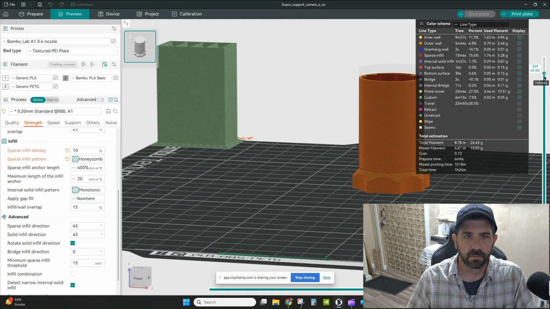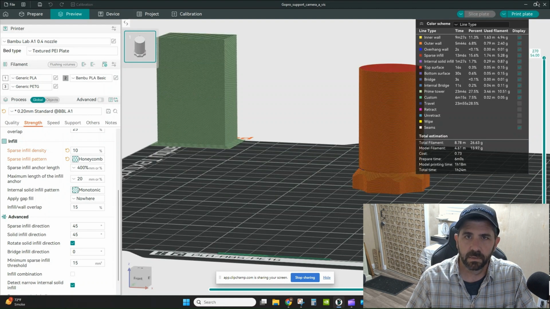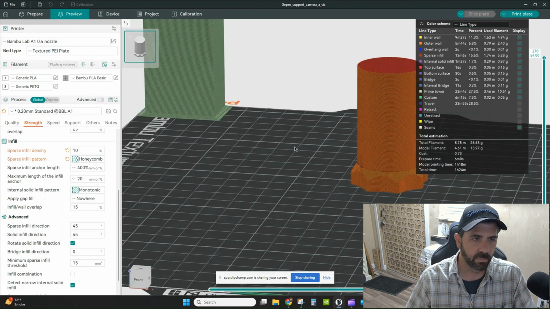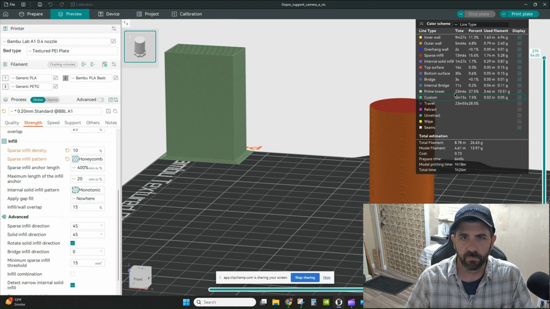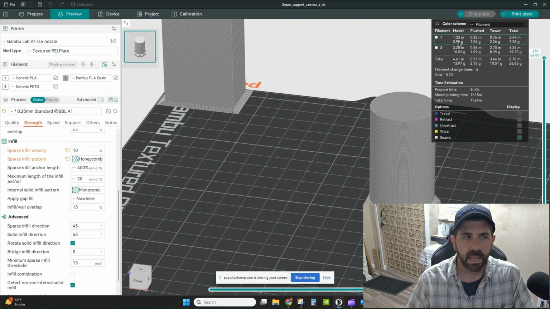Why is that happening? So if I roll this all the way down, I wonder why this is happening. So let's troubleshoot this a little bit. Why do I have this tower over here? So line type filament. Let's see what's going on here. It says 1 and 3. Okay, so that's what we got going on here.